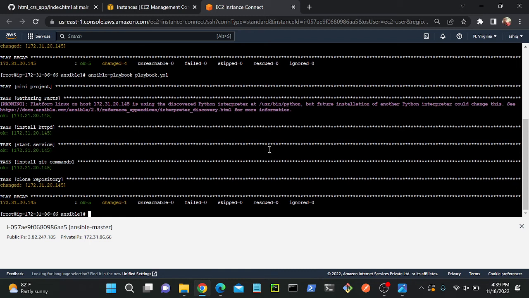So I'll remove this. Next time, in the sense that I'm not going to manually execute, instead I will create a cron job so that it is going to execute.